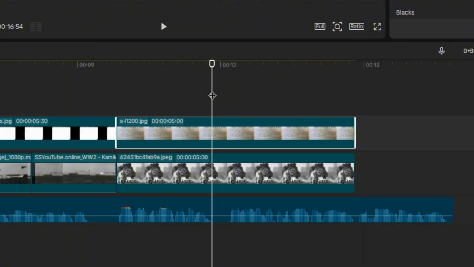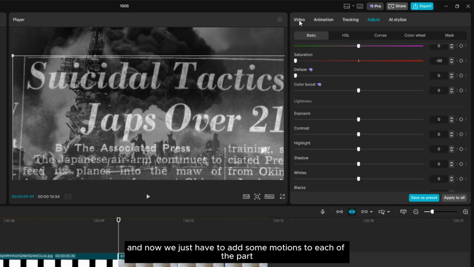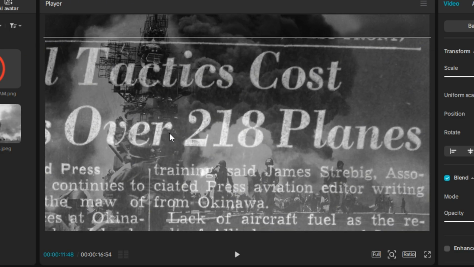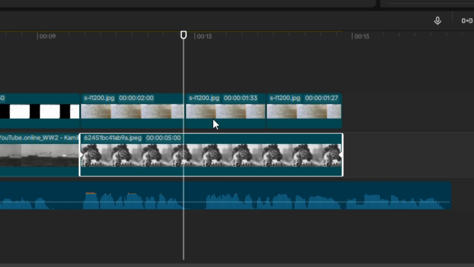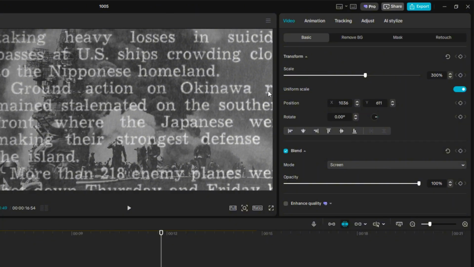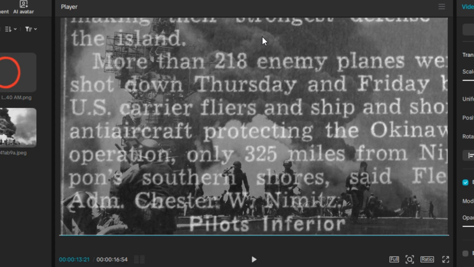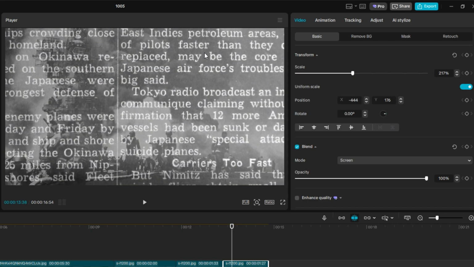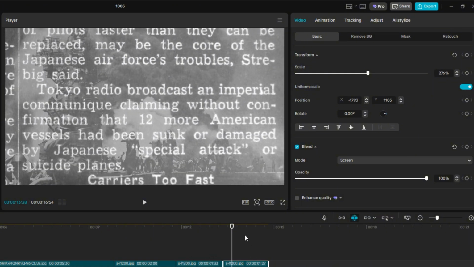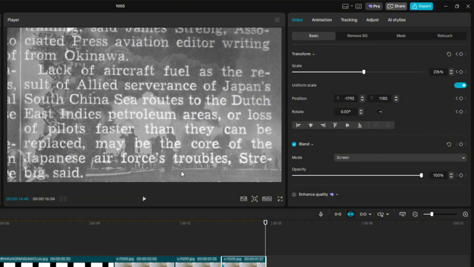Split the newspaper overlay into three parts, because there are three sections of the newspaper that I want to highlight. And now we just have to add some motions to each of the parts using keyframes. Let's highlight another word. So, it's gonna look like this.